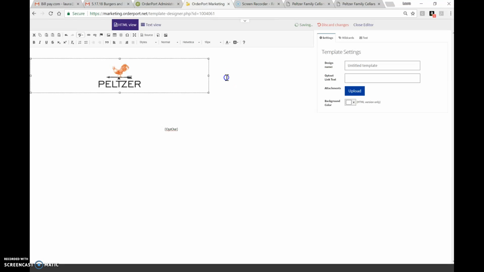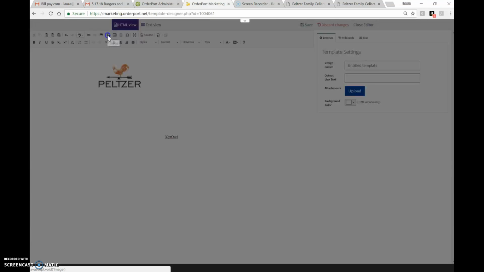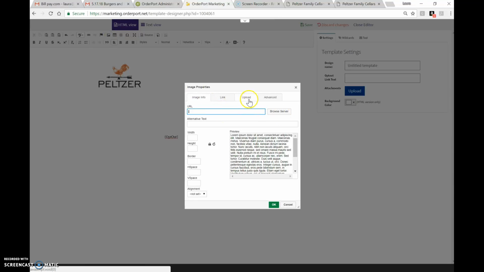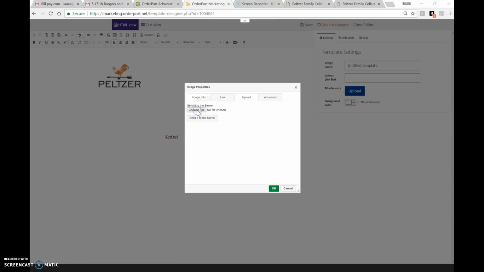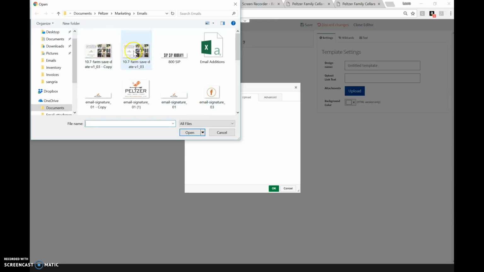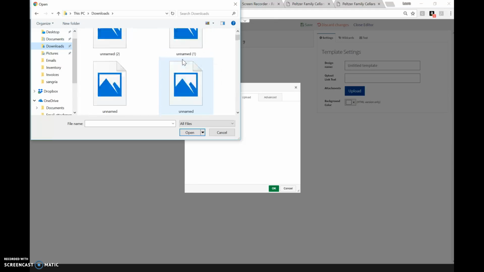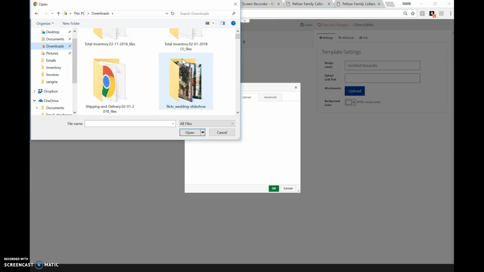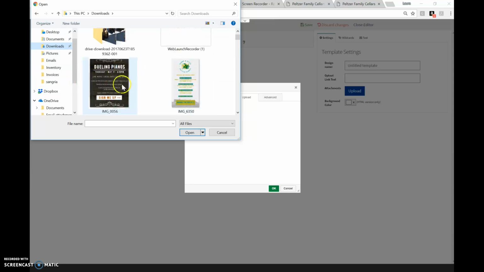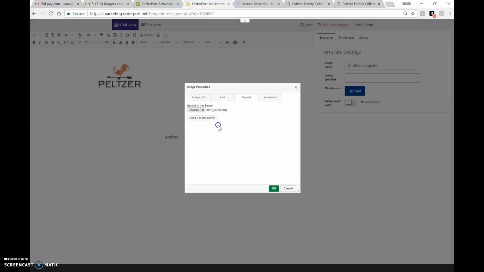Now I want to add an additional image, so I'm going to click next to it and enter. And image, I'm going to add another image. Now I want to upload an image. So this is what you've been doing in the past. Let's go to downloads, and for argument's sake, we'll make a dueling pianos, or actually, let's go ahead and upload that. Send it to the server just like you had before.